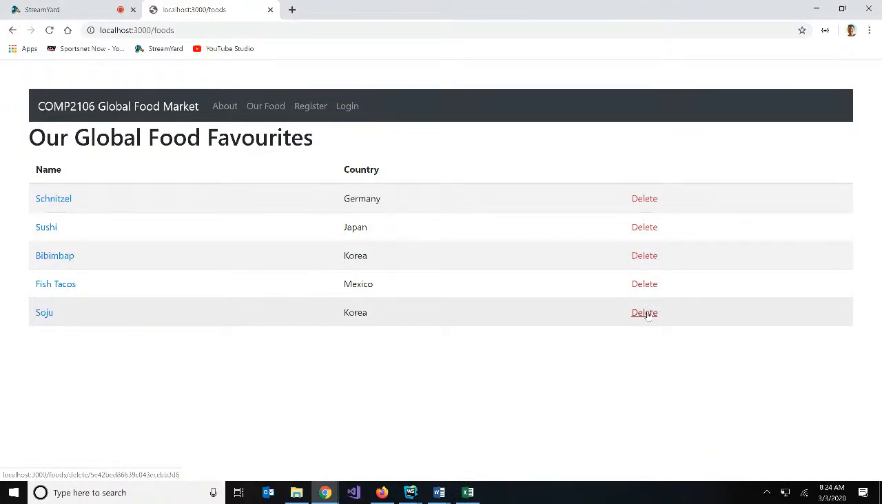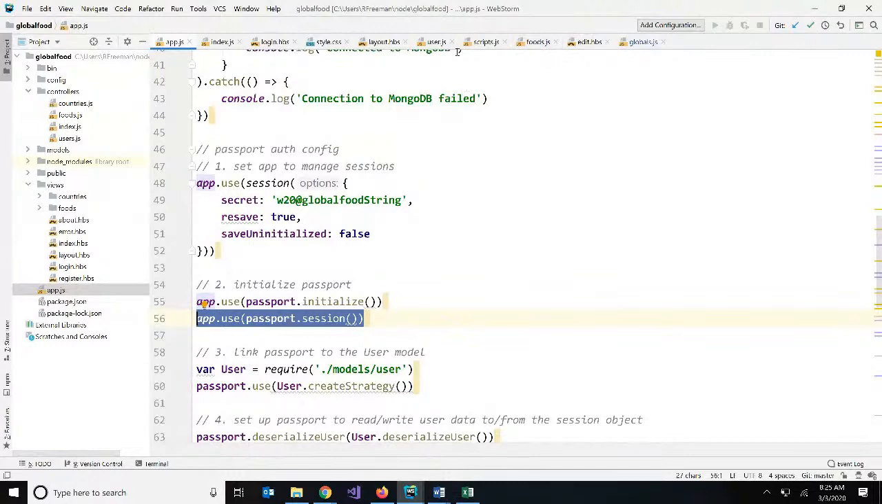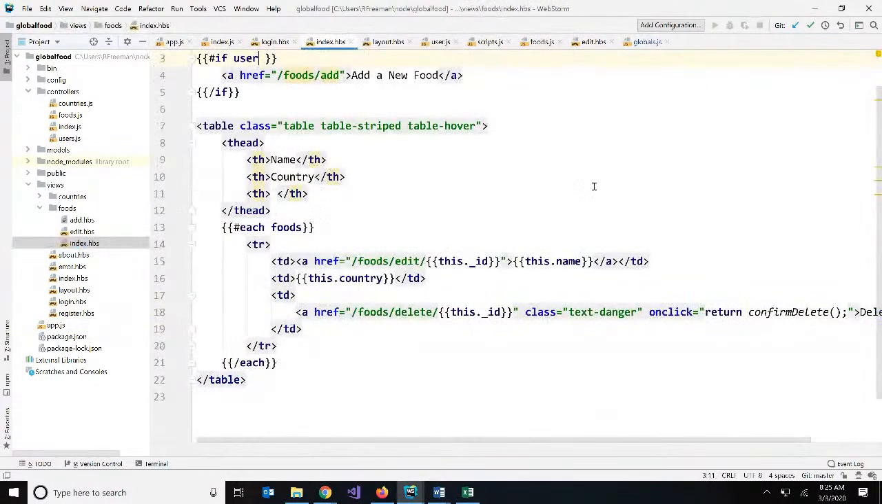I think I hid the create link, but we should also modify these so that an anonymous user doesn't see them as links. They just see the plain text name, and this delete column shouldn't even be visible to me when I'm anonymous. So this is on our foods index view. So I'm going to open that up under views and foods, under index.